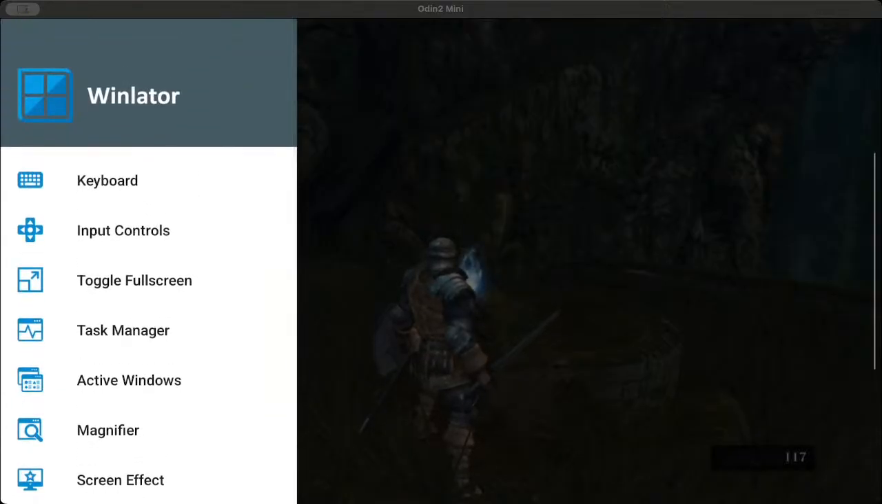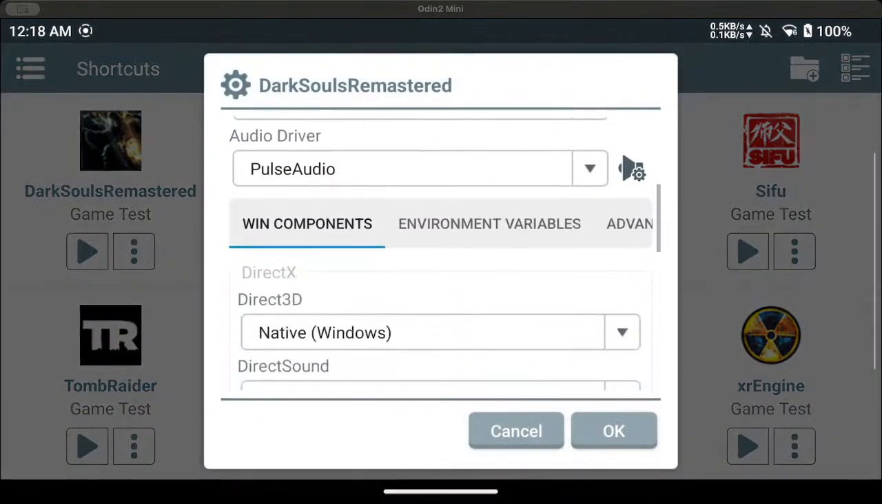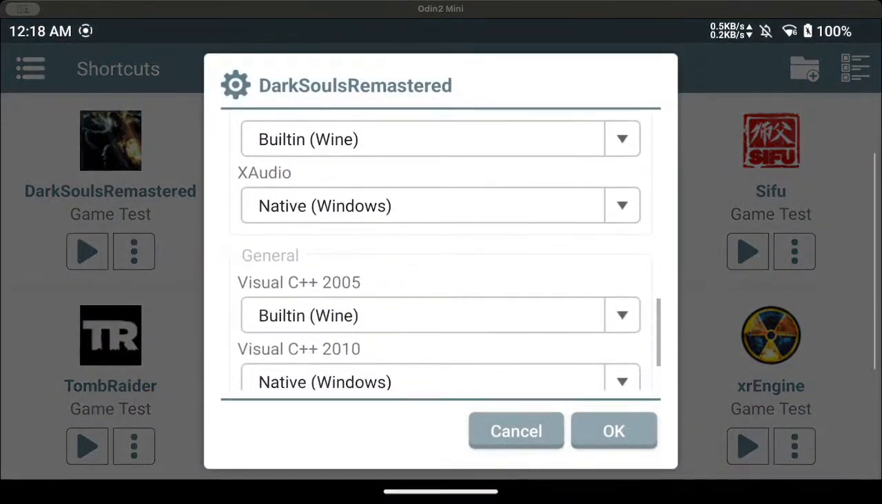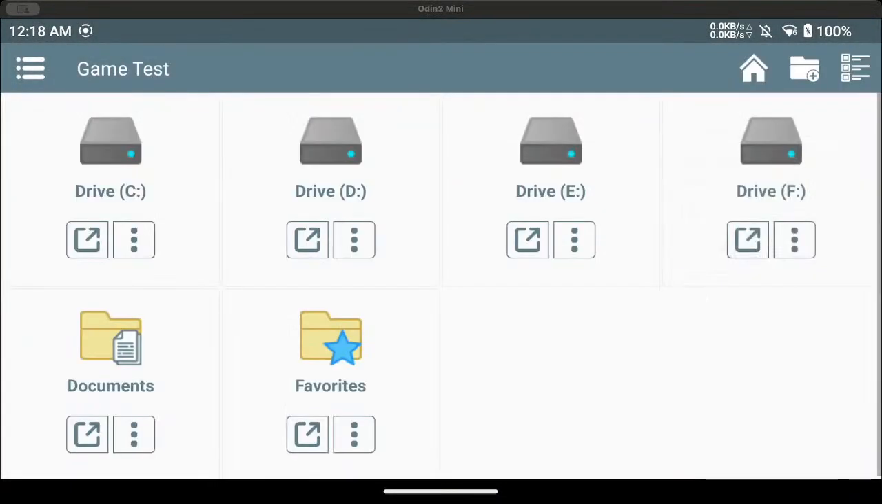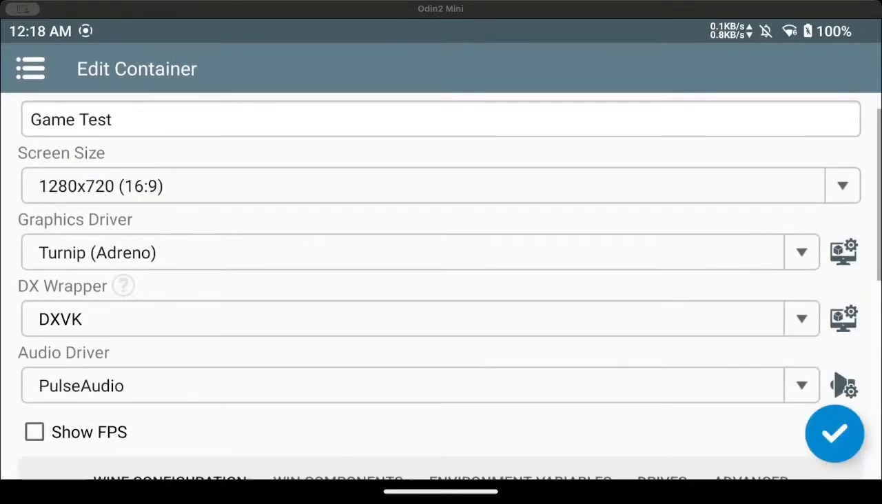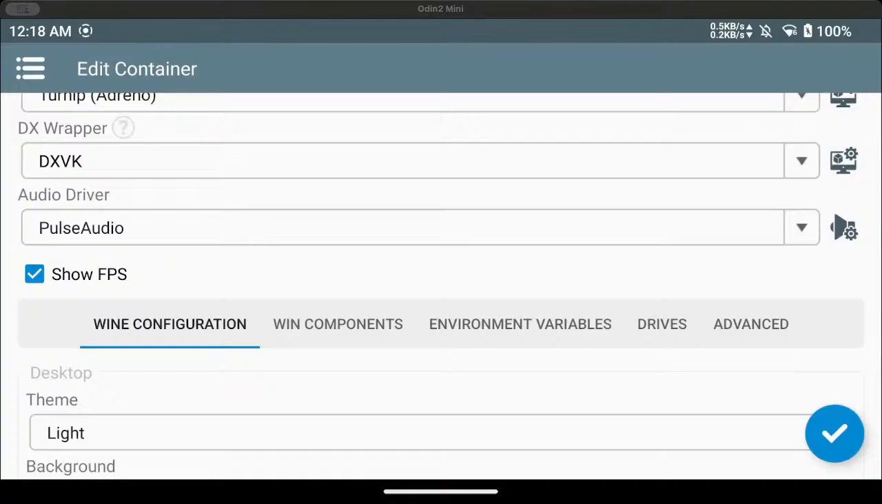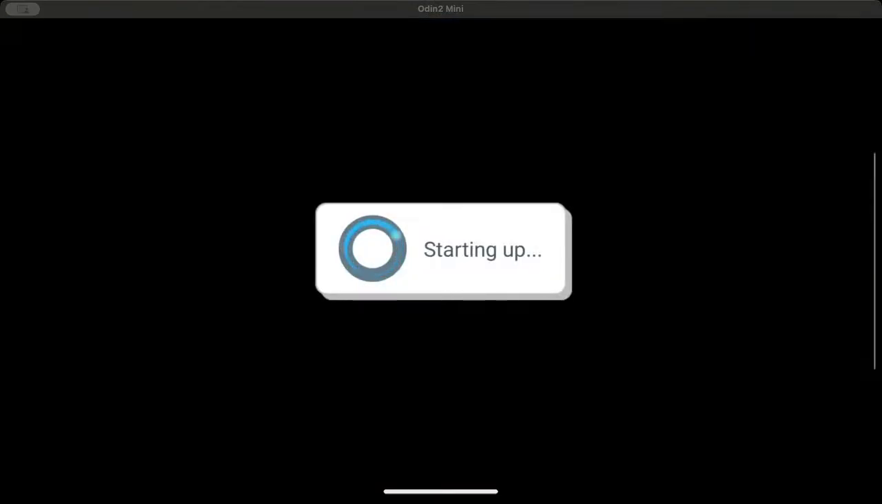Oh, hold on. I gotta get out of here for a second. So we know it loads. Let's go back into the container settings just for a second. Oops, that's not what I wanted. Edit. I wanted to show FPS. There we go. Perfect. So now let's go into the game. So we know it loads, so that's good. Let's take a look, see how it performs.